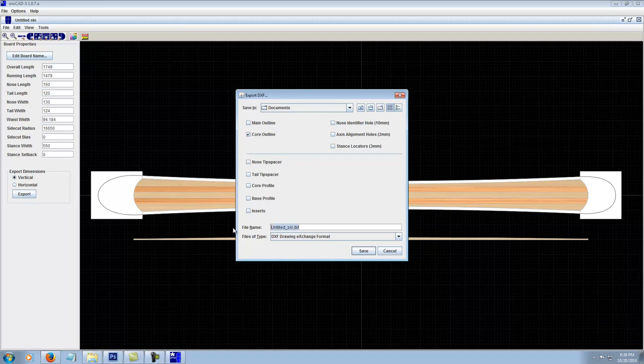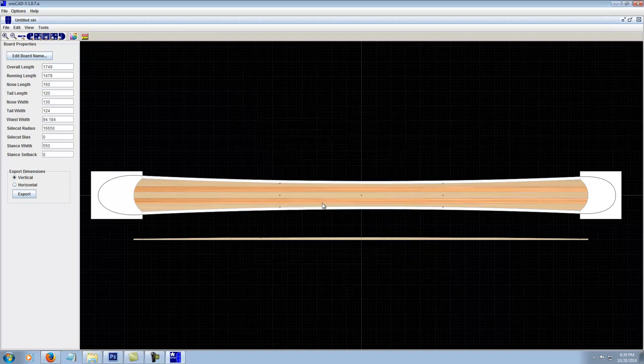Maybe name it Ski Core or something useful. Helps if I spell correctly. And click. Notice that it's saving to the Documents folder, and click Save. And that's all there is to it.